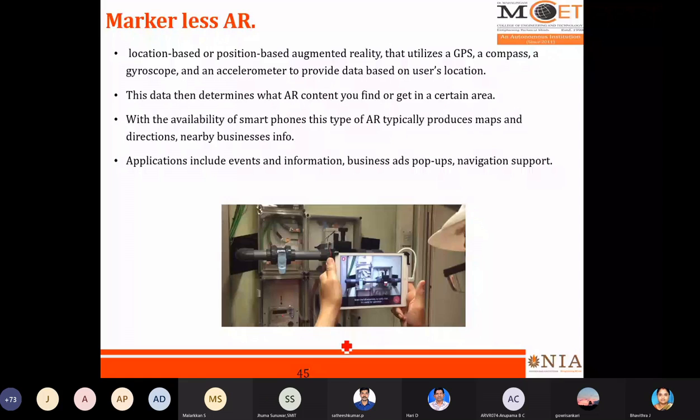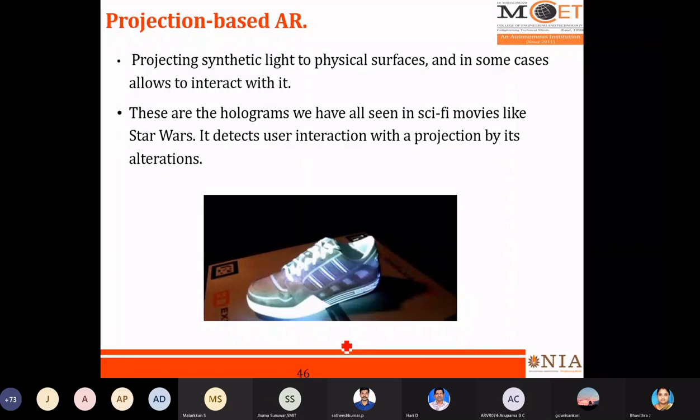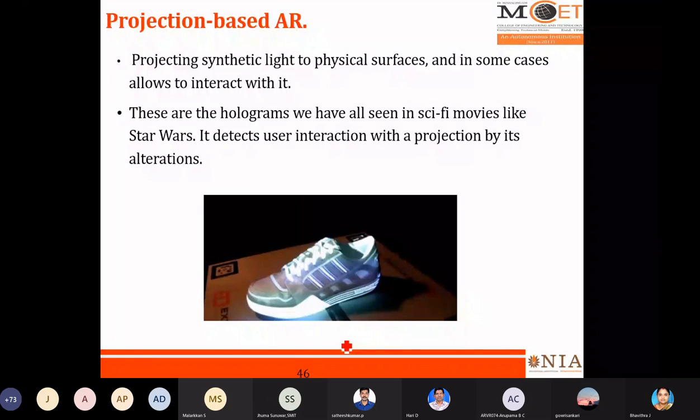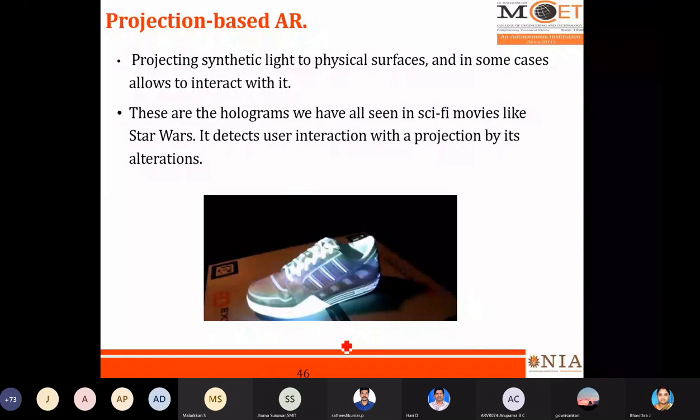But the next one is projection-based. Projection-based augmented reality projects synthetic light onto a physical surface, and in some cases allows interaction with it. Okay, so this is another example of projection-based augmented reality. Another one is where we may use some holograms for doing this kind of thing, and we may also provide some kind of interaction.